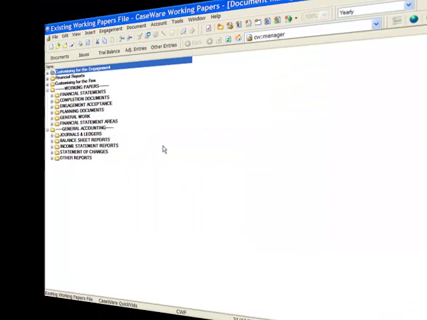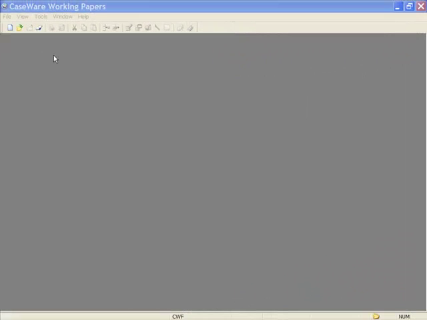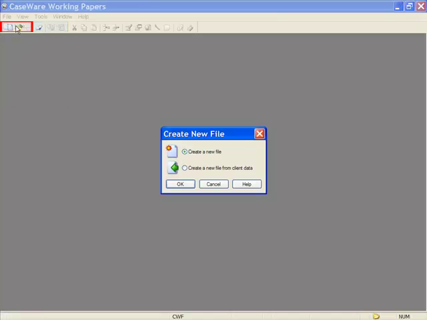The second method is going to be creating a new file based on financials. I will use this method if I take on a new client, for example, and will be starting with no existing working papers data. So while in working papers, I select File from the menu, and I select New. I then select the radio button, Create New File, and I click OK.